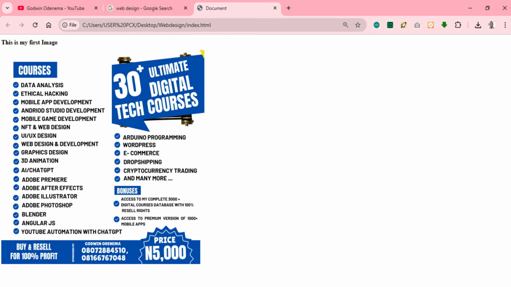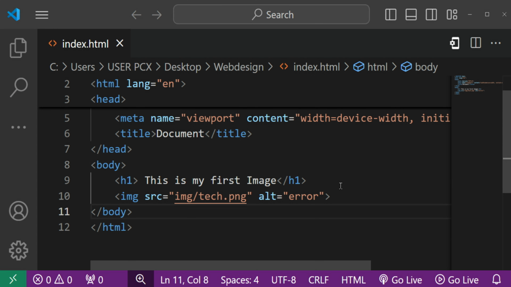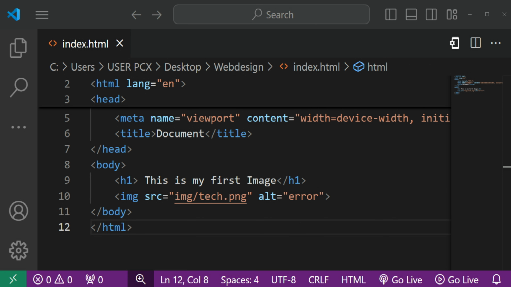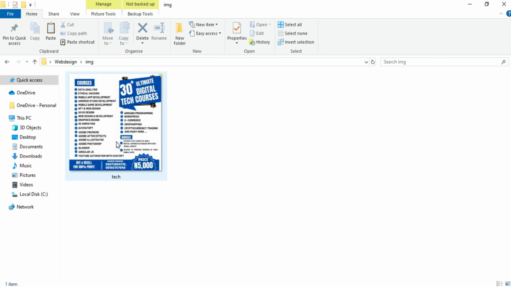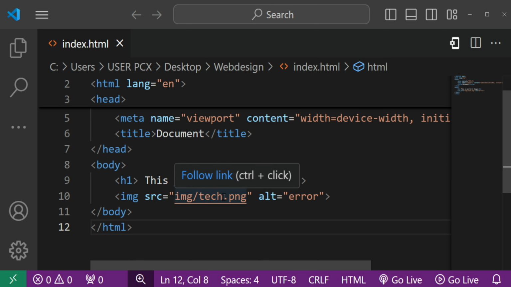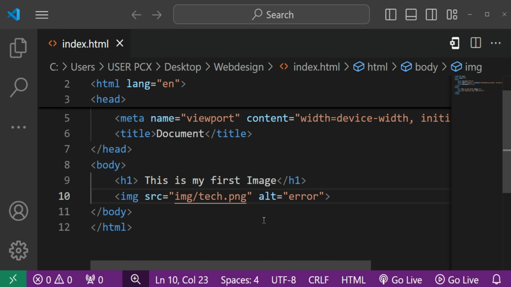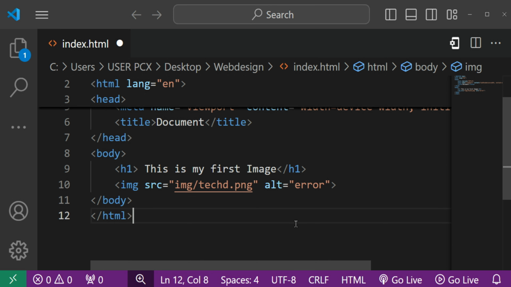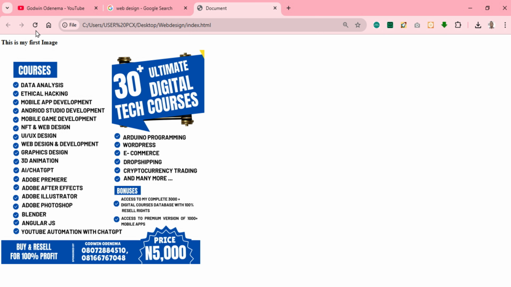Now the next thing to do is I want to show you the function of this alternate. So let's assume, look at the name, my image name is tech, right? So let me make a mistake in the name. So let's assume I made a mistake by putting this tech D. No, the name is tech. So let me save. Then let me refresh my web page and see.